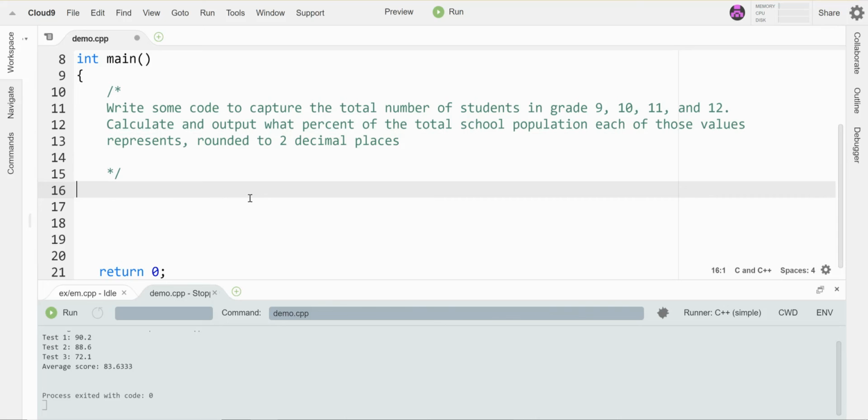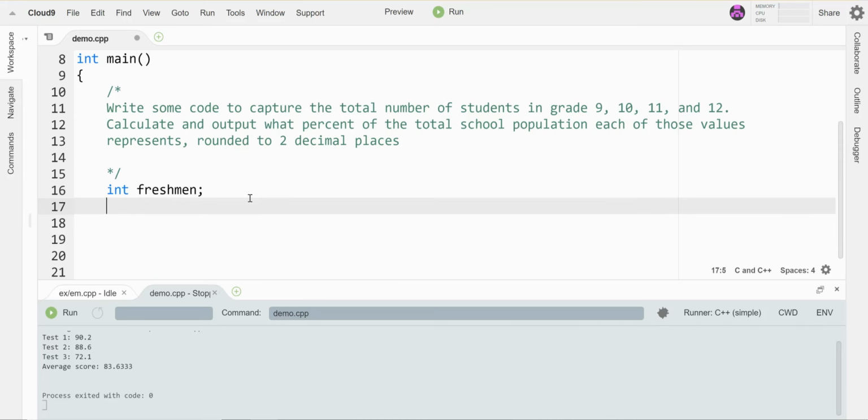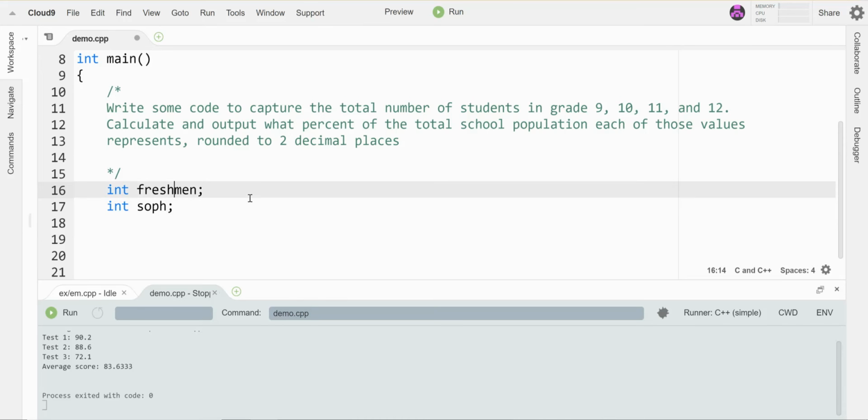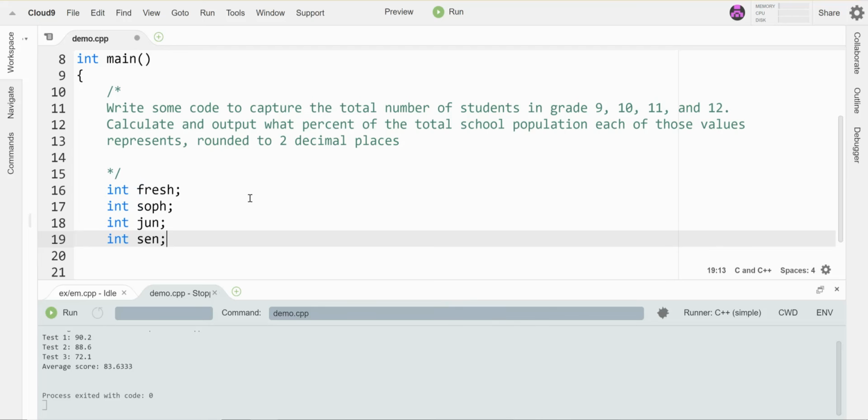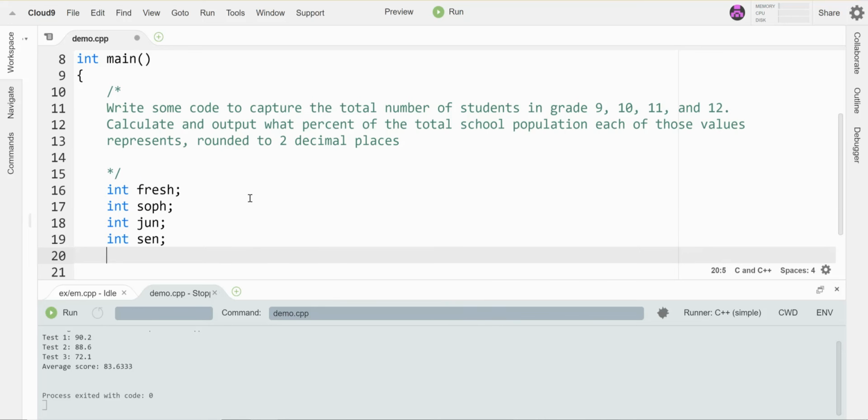Alright, so I am going to need to get the number of students in each grade. So let's say those are integers. Let's call them freshmen, sophomores. In fact, let me make my life easier and just use the first little bit of each of those words, because we can still tell what it is. And I'm going to have to ask the user for them. So let's say number of freshmen.